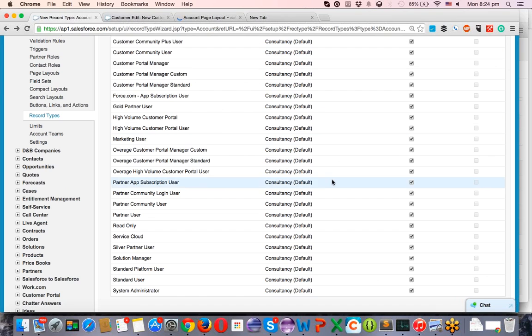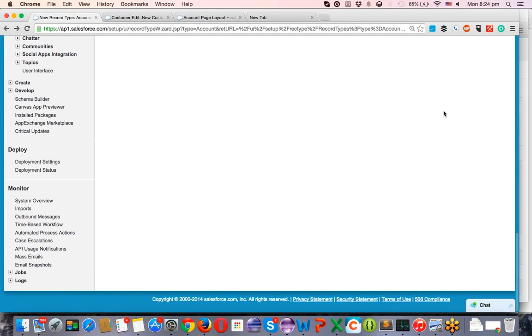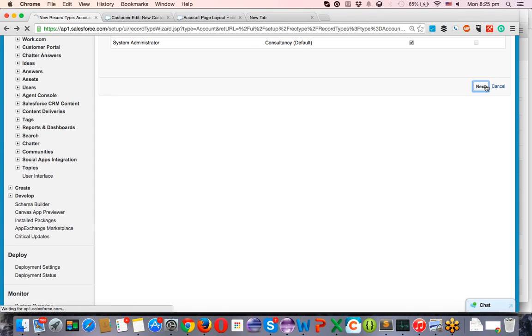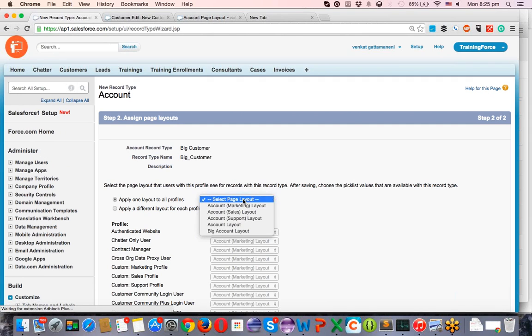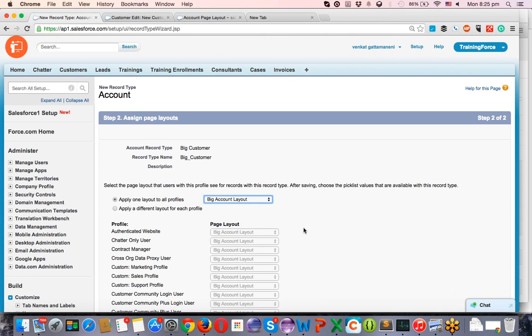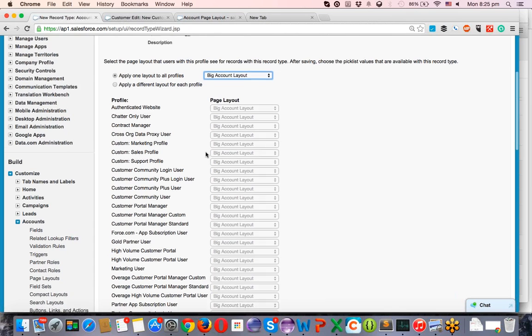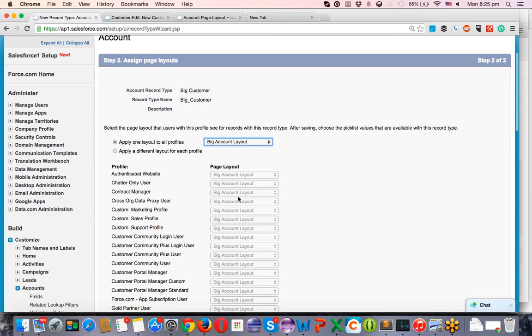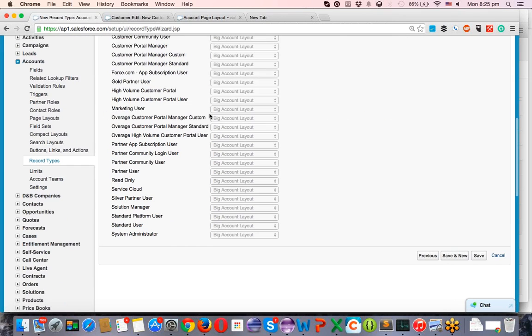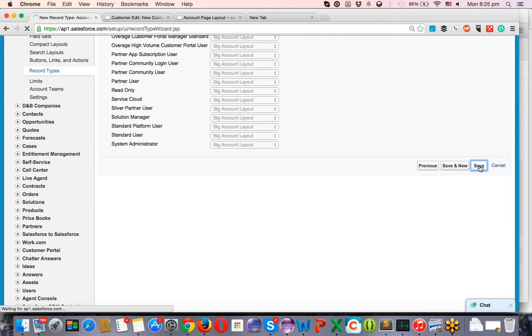I'm going back to the record type, and when I'm clicking on next now, see, I have the new page layout showing here. What I'm doing is, for all the people who are selecting the big customer record type, they should see this page. For all the people, see, apply one layout to all profiles. That's okay. See, now all these profiles will see this record type. So this page layout, if they are selecting this record type, that's cool. I'm clicking on save. That's fine.